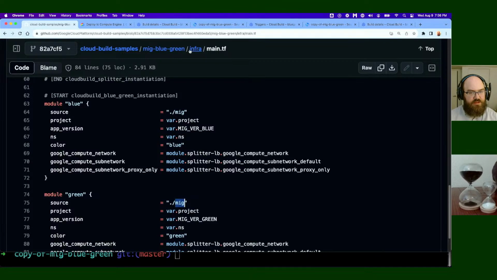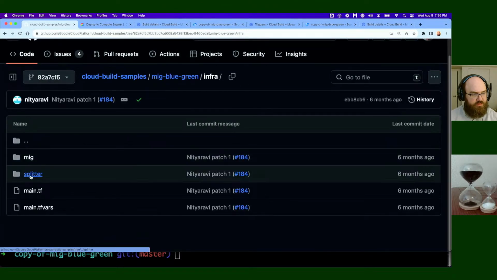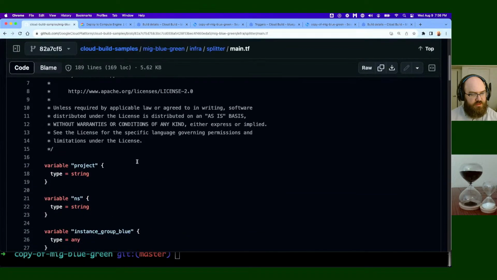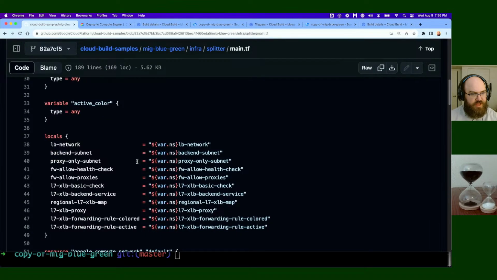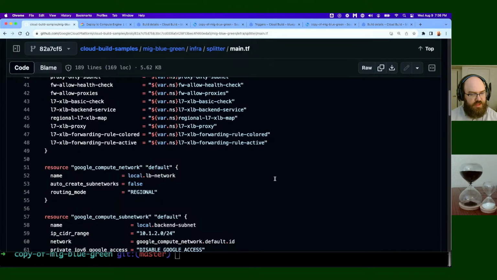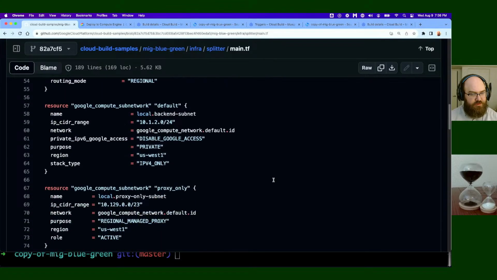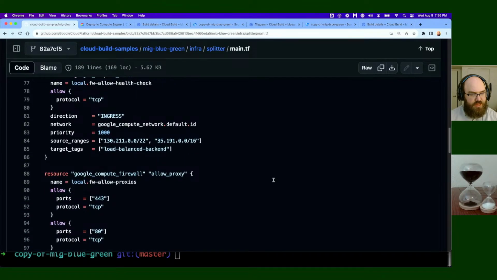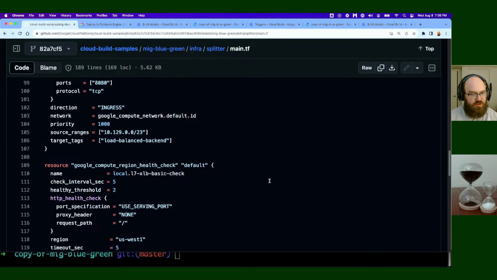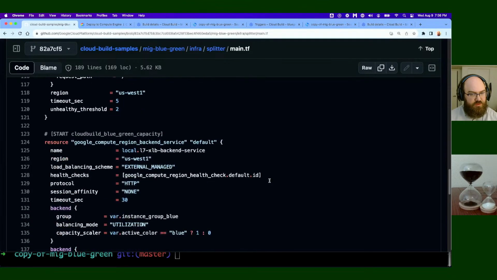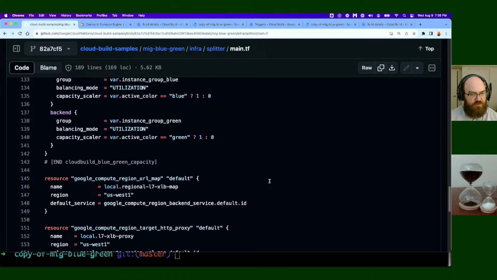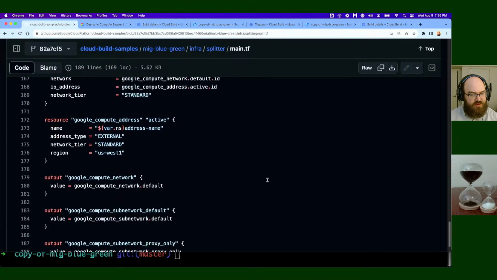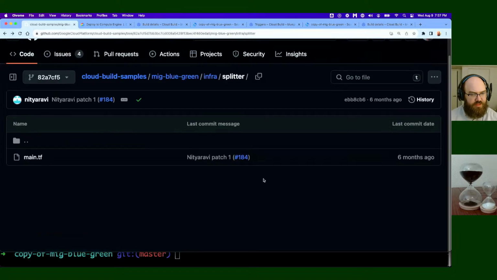So let's take a look at the splitter first, main.tf, and it has a bunch of variables, and it has a bunch of locals, and it has compute network, compute subnetwork, proxy only, lots of different things, firewall, allow proxy ingress, Google Compute region health check, Google Compute region backend service, all kinds of stuff in here. Wow. Google Compute forwarding rule, Google Compute address active. How much further does this go? Not much further. Okay, that's that one.